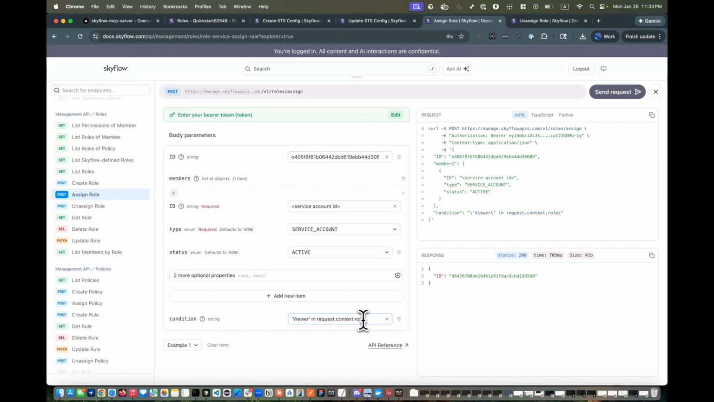Once you've done that, any user that has the viewer role in the Descope token will automatically have that context in the token passed to the Skyflow token, which is then mapped to the marketing role, and all of the associated marketing role policies are enforced.